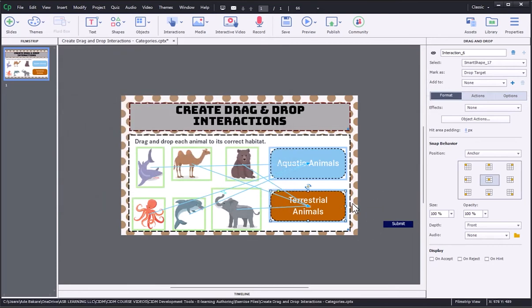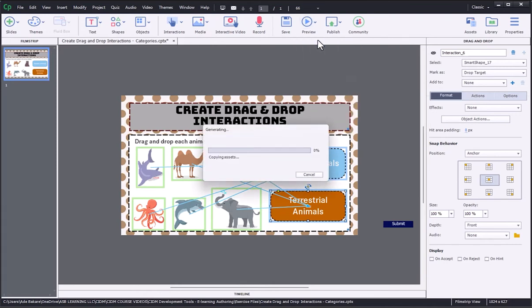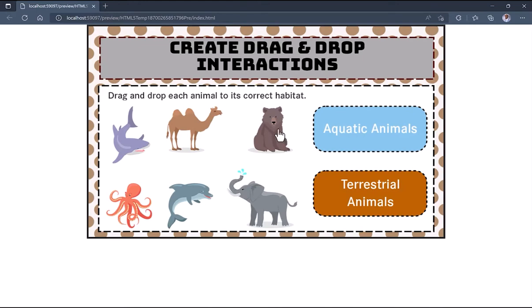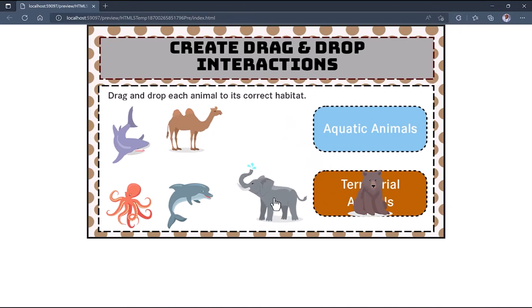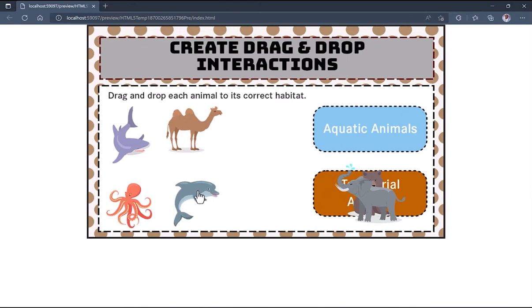So let's just preview this interaction at this point. I'm going to go up here and I'm going to preview. So you can see that if I move this object into the wrong area, it rejects it and it moves it back. But I don't see any feedback or anything like that. If I move it to the correct area, you see how it accepts it. I do this as well, it accepts it. If I try to move this over here, it rejects it and it sends it back to the original position.